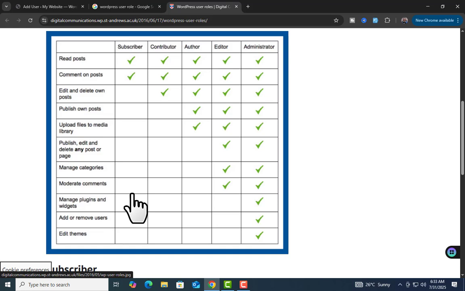That is for subscriber. But as a contributor, you can see only 3 are marked here. You can read post, you can comment on post, you can edit and delete your own post. Now, as an author, you can read post, you can comment on post, you can edit and delete post, then you can publish your own post, and you can upload file to media library. So you can see it right here.